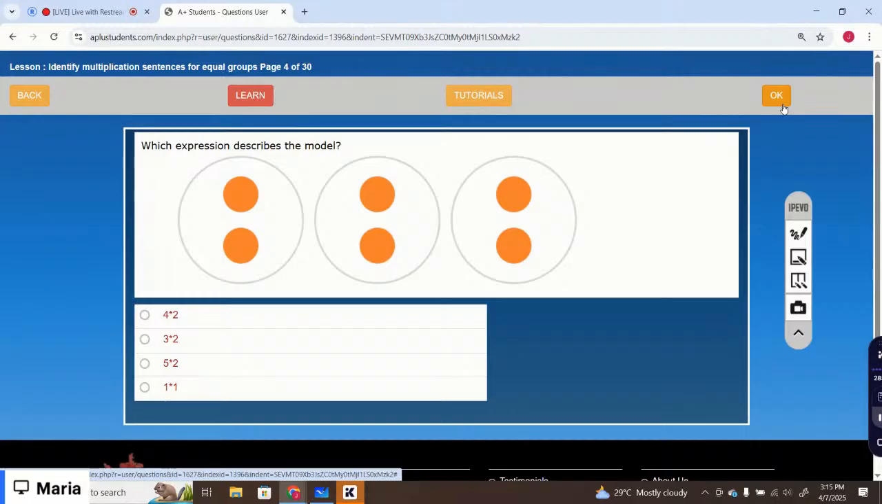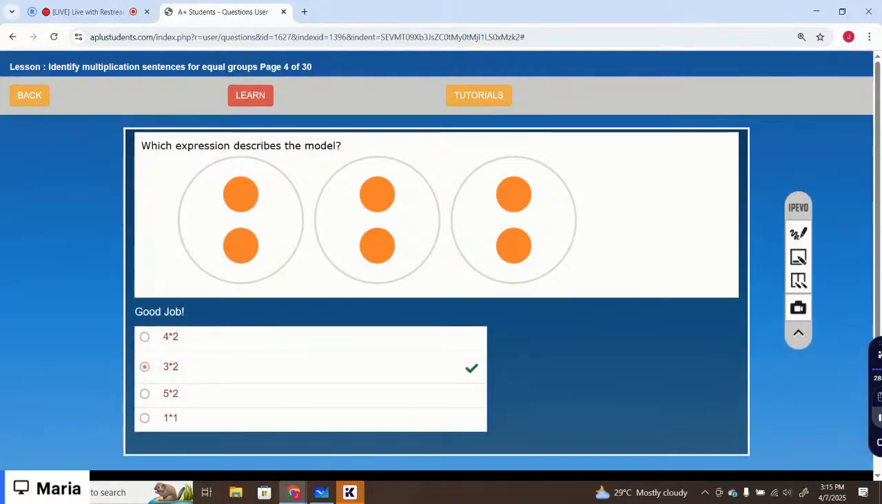Which expression describes the model? So which is the correct option? We have three groups and each group has two dots. So that is 3 times 2. Option number 2 is the correct option. That is 3 times 2.